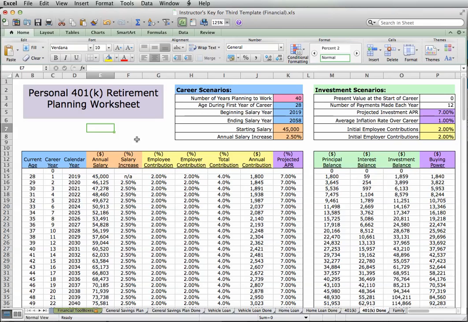I want to call your attention right off the bat to the importance of the colors. In blue, we've got items dealing with our age and year, be it calendar year or career year, how old you are in your investment plan. In the orange tan color, we've got two columns that have everything to do with starting salary and the salary increase due to a raise that you might receive from your employer.